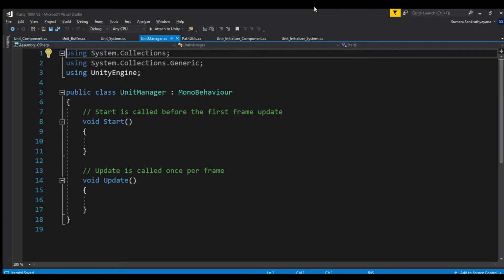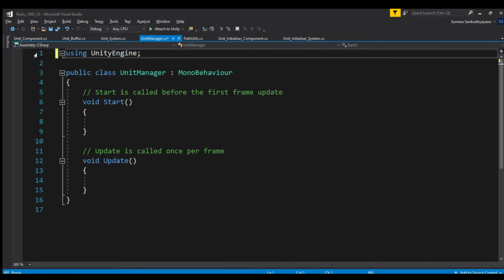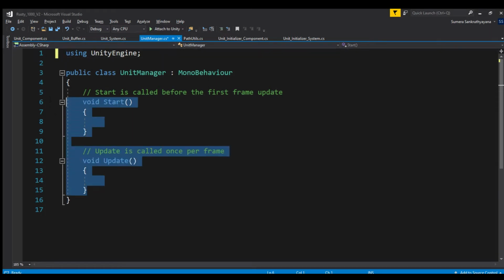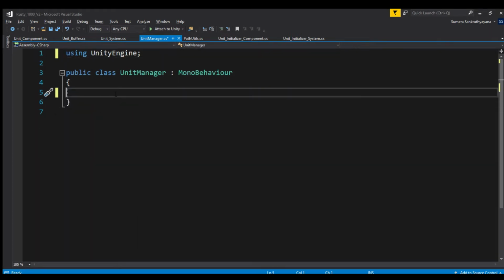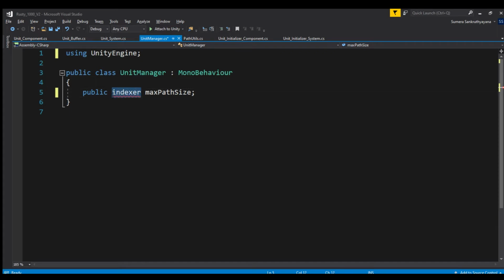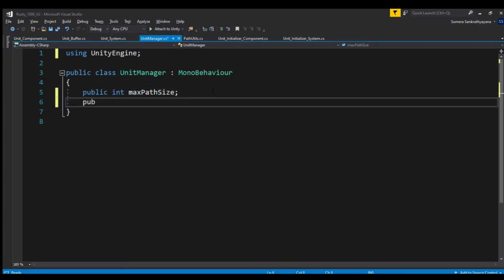The unit manager specifies a few key parameters governing path calculation. Don't worry too much if these don't make sense now, it will be clear when we start writing the system. Max path size is the number of nodes that can be temporarily stored in the query during a search operation. Max entities routed per frame, as the name says, can be used to control how many calculations are done per frame. We can think of this as a scaled load distribution.